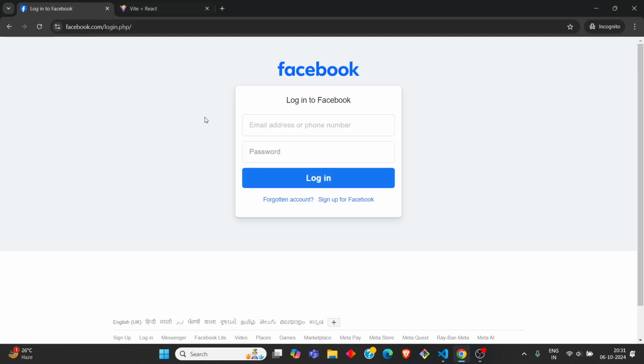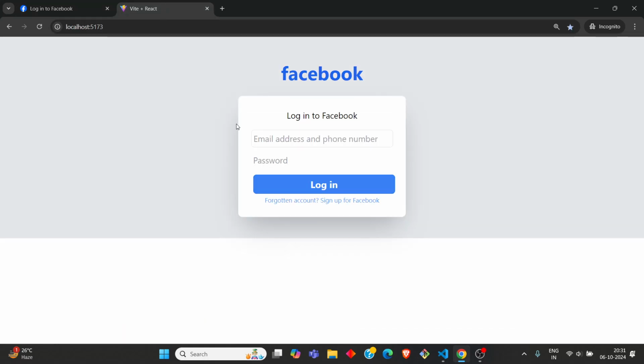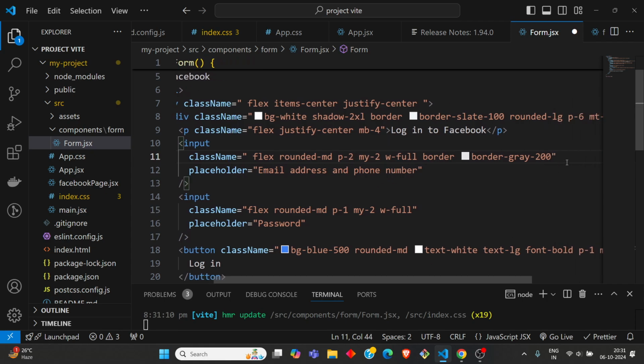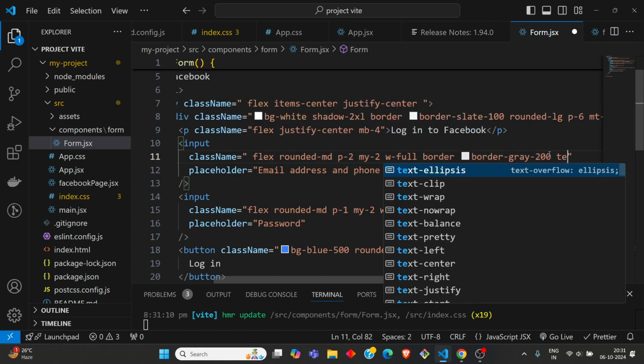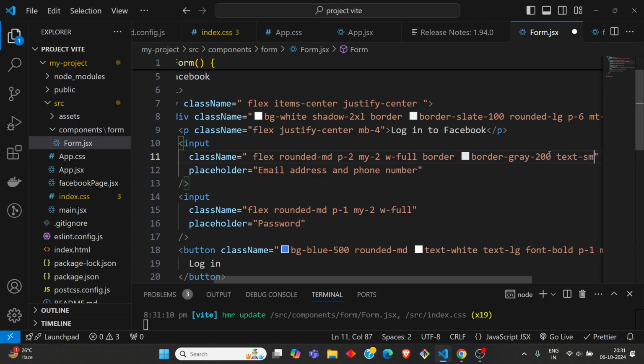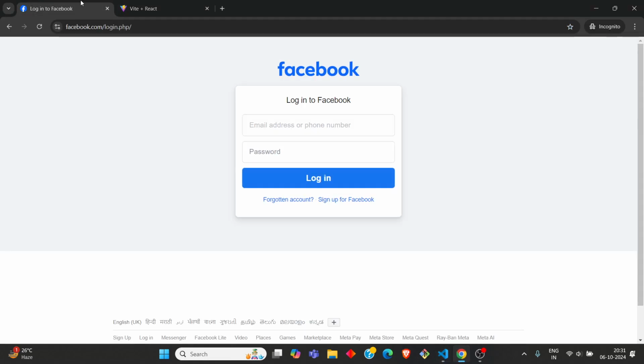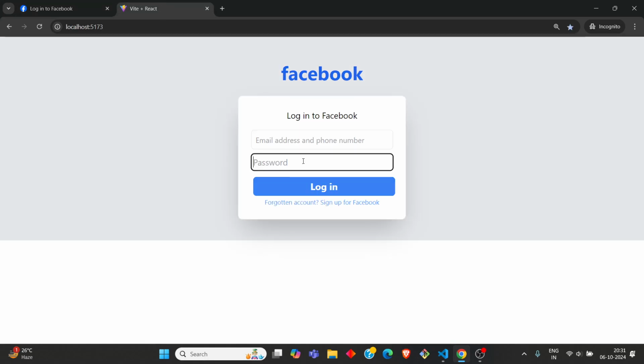But the padding is there. I guess the text size is smaller, but the padding is there. So let's adjust the padding, and we can decrease the size of the text by adding small. Let's add small. Okay, I guess this is working. Yeah, this is working. The password was bigger and this is working. And also the border is visible.